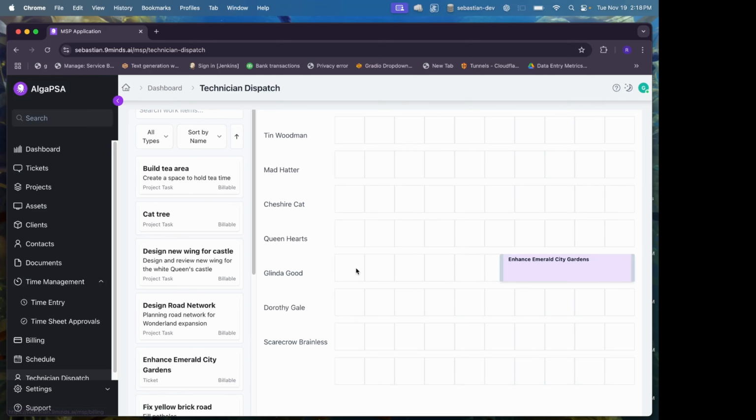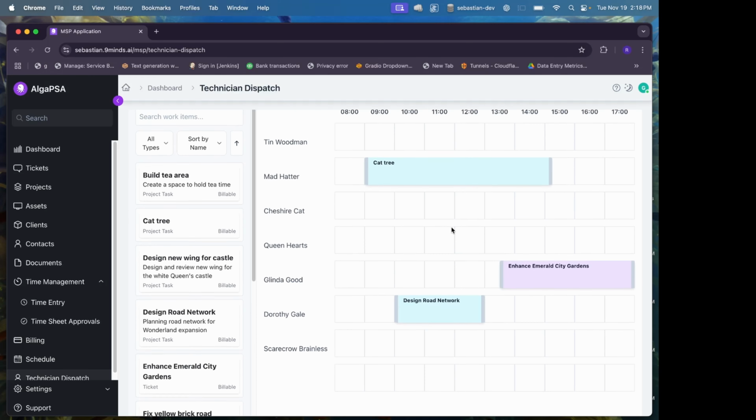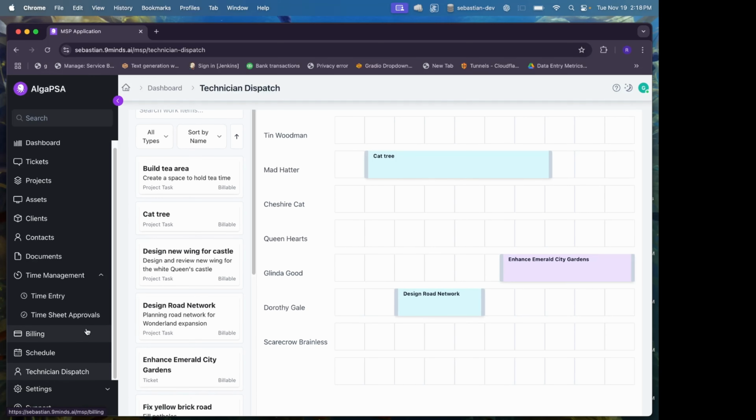We have dispatch. This is still early days, but you can dispatch items onto a particular team member's calendar and schedule them to work. And you can kind of get an overview of all of the team members and what they're working on for that particular day.